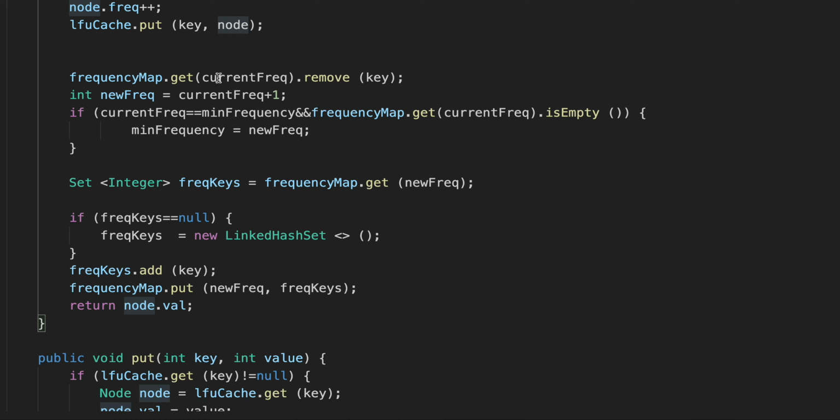So let's say that at this point our frequency was 2. Now we are moving that to the frequency of 3. We check if our current frequency equals our minimum frequency, and there are no more keys left in our frequency map. It means that we need to increment our minimum frequency, and that will be equal to our new frequency.